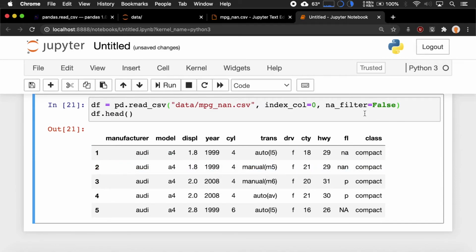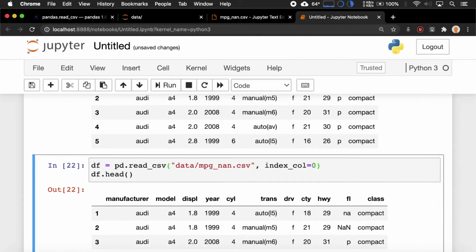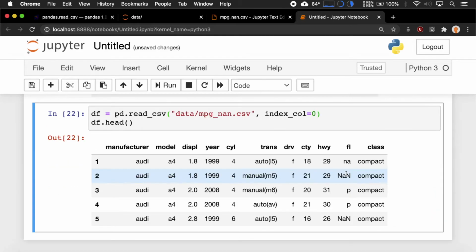So we see that passing na_filter equals false, we keep the original string. If we remove this one, by default it's true, we see that some of them, the ones that correspond to the recognized none, are converted to none values.